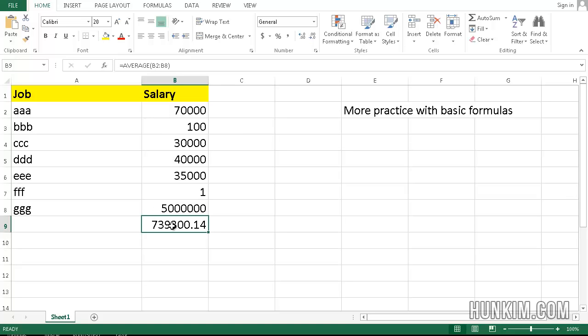So a better number to go by is equals median. Equals median is the middle guy. How much did the middle guy make? The middle guy made about $35,000. So that's a very good formula to know.